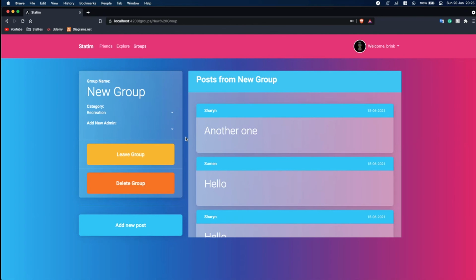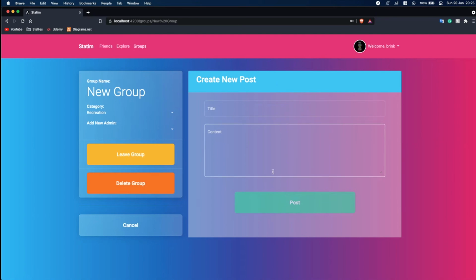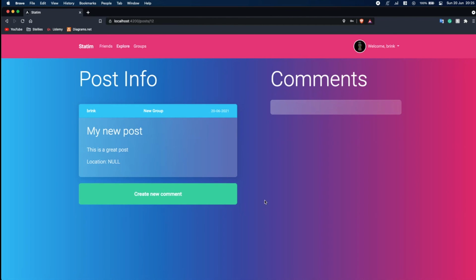Next, we shall create a new post. We shall enter a post title and the content of the post. Then we shall simply just click post. As you can see, the post has been successfully created.